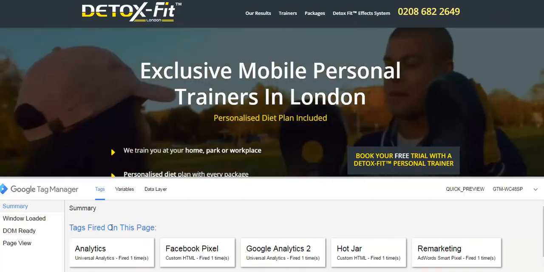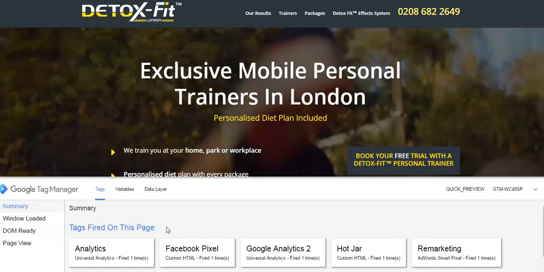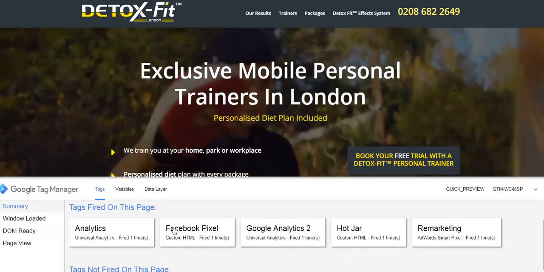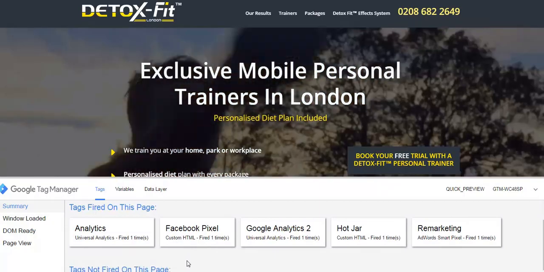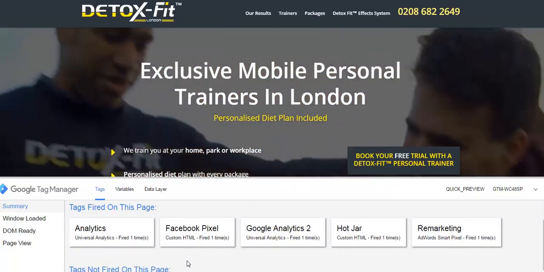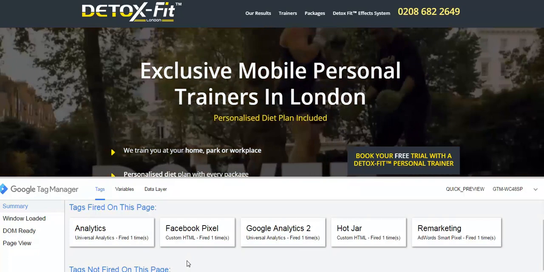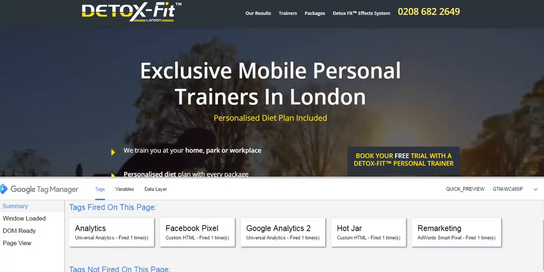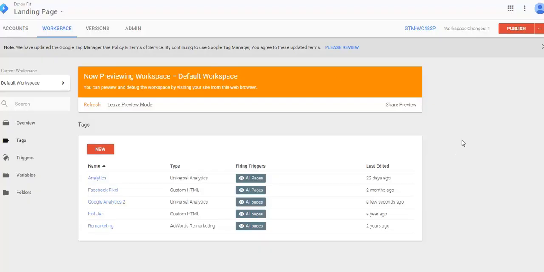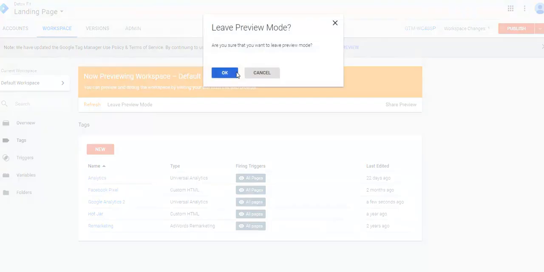If it's not under this title, then it's not set up correctly. If it's not set up correctly, then it would be under this title, which is called tags not fired on this page, in which case you'll have to go back into Tag Manager and troubleshoot why that is the case. So okay, we've found out that it's been set up correctly. We're going to go back into Tag Manager, we're going to leave the preview mode, and then we're going to publish the tag we just made.